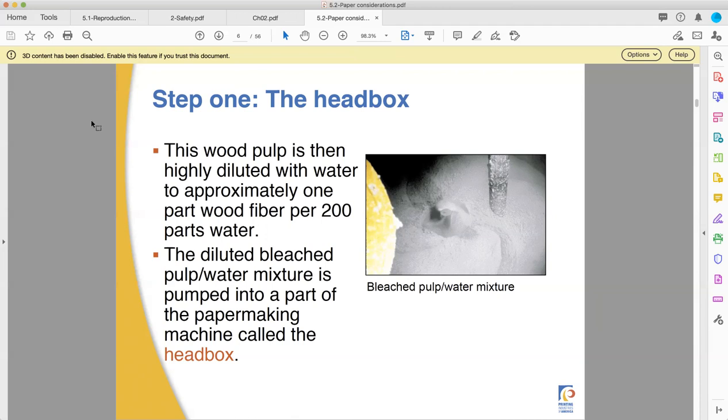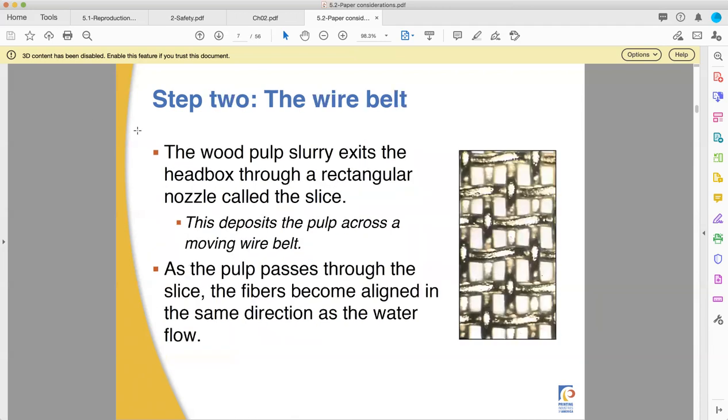Anyways, you pump it into a machine called the head box. It's then squirted through the head box out onto a wire belt. The wire belt is a long conveyor belt made out of wire mesh, and it kind of looks like a screen door if you look at it really closely. It squeezes out onto this, and it will then continue to move along. And the wire belt, it's being drained and pressed while it's on it.